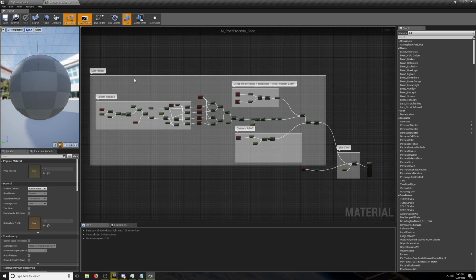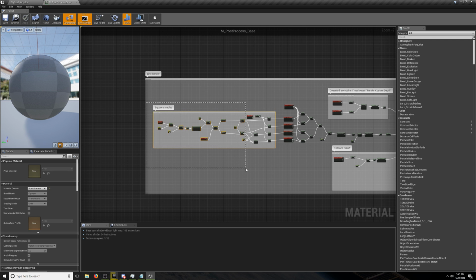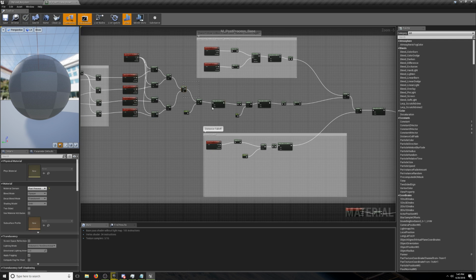So that's kind of what we can learn from the outline, is this screen resolution dependent way of generating the offsets, and then this better way of doing the masking. Cool stuff.